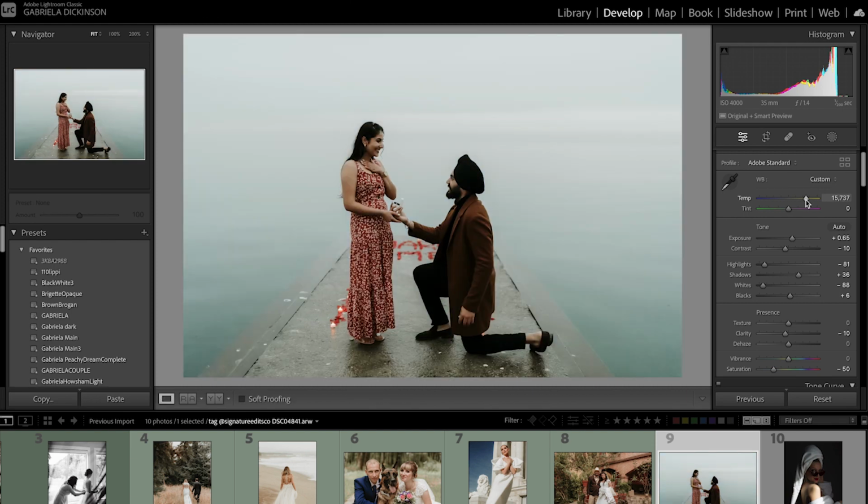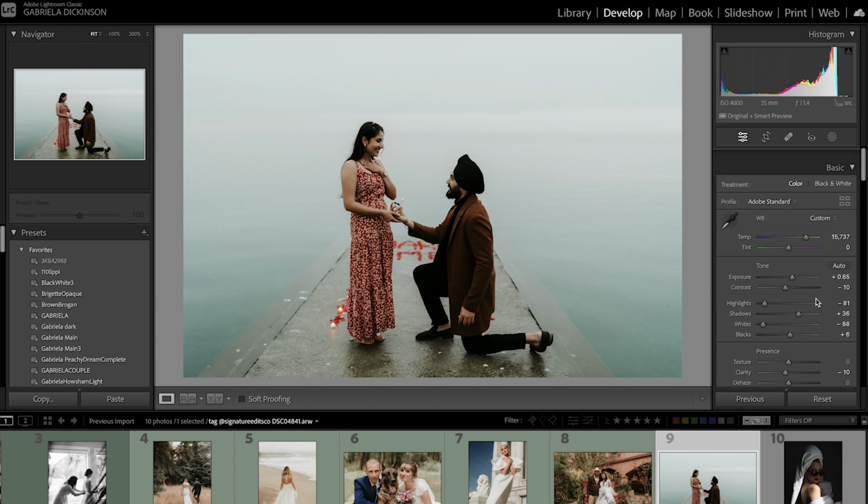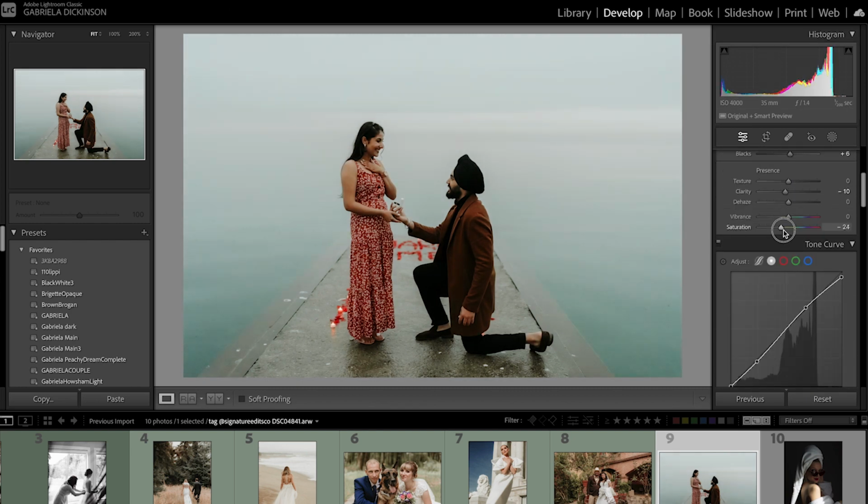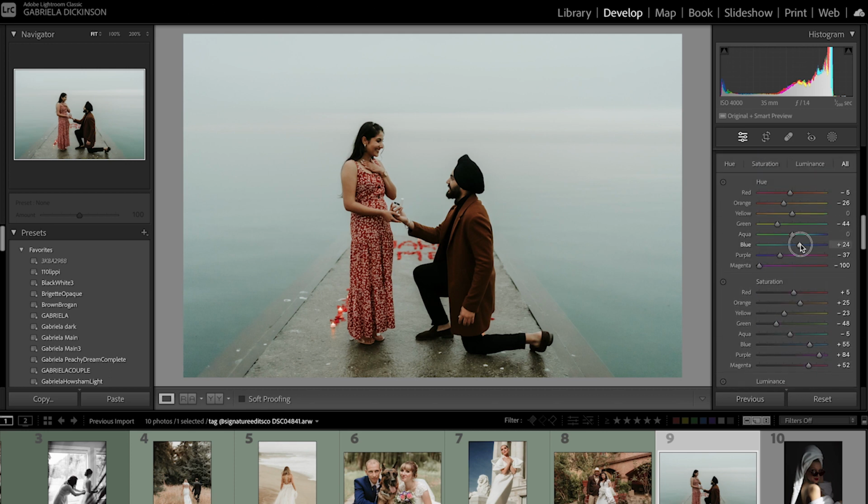One thing I don't like is we do lose a lot of the sky. Like, they are almost floating. So I'm going to now go and try and adjust the contrast a little bit and then bring that down. And then I'm actually going to bring up the saturation a little bit. And then play with those blues.